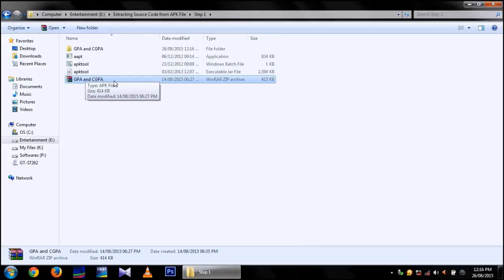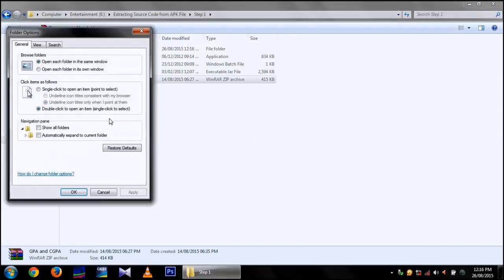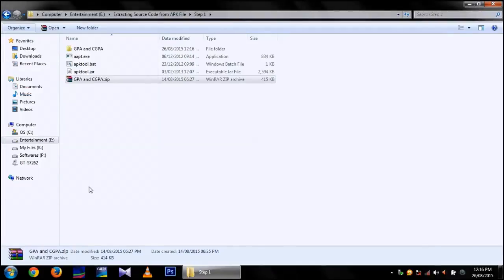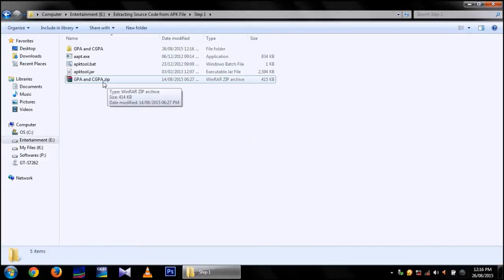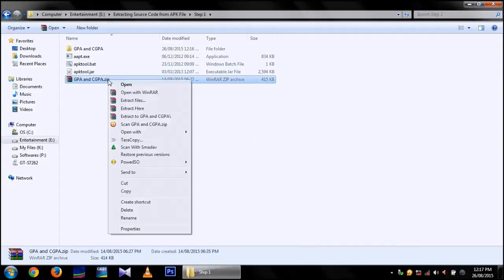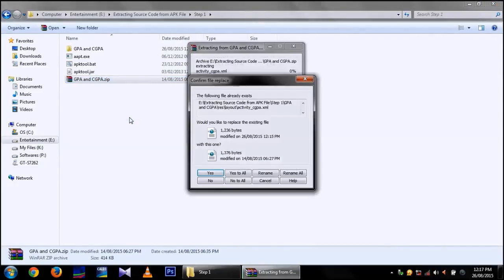In some PCs the extensions will not be visible. For that you have to do these settings. In View on Folder Options you have to uncheck hide extensions for known file types, press OK, then extract this zip file's contents into GPA and CGPA. It is an existing folder.